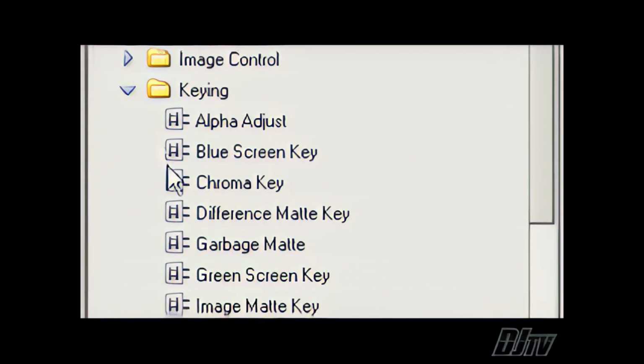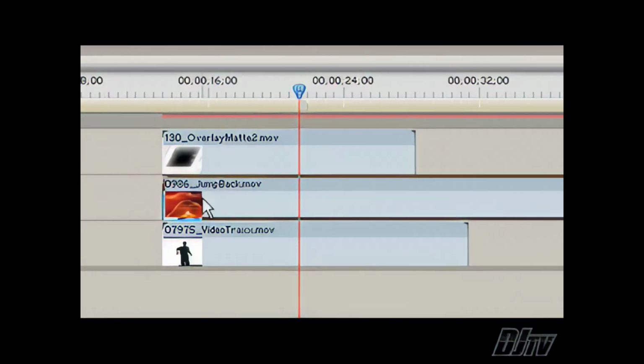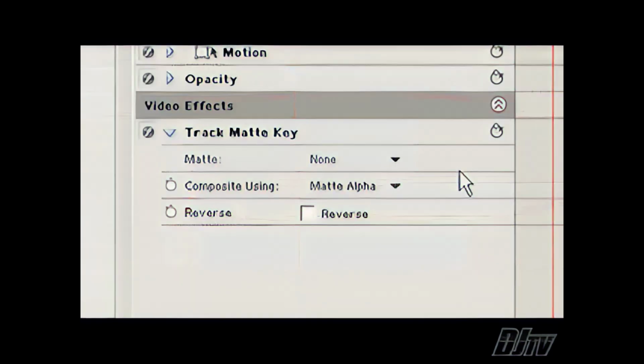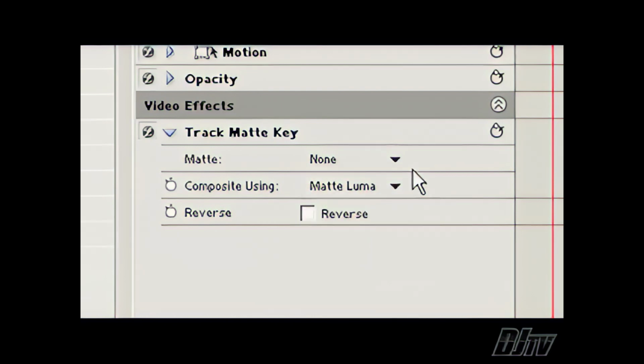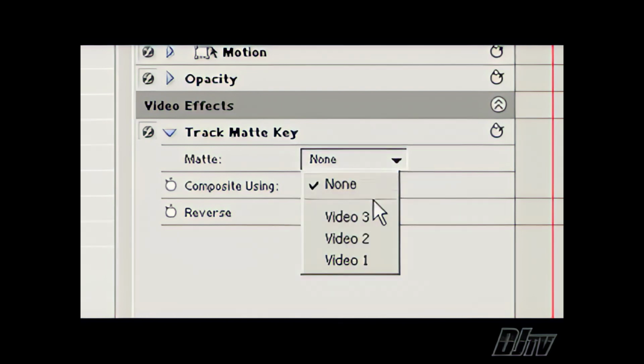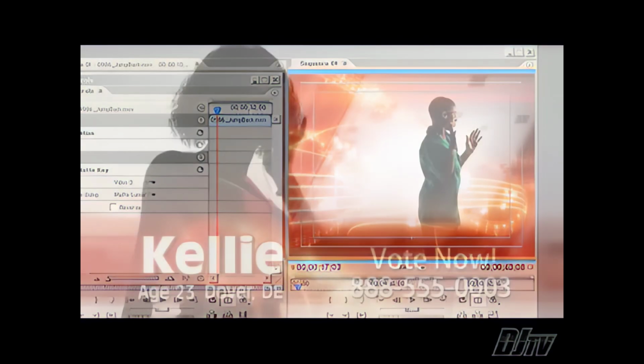Open the keying options in the video effects and drag a track mat key to the animation. Open the effects control for the clip, set composite using to mat Luma, and point the mat to the track that your mat is on. Next, click the eye icon at the head of the track to turn the track off and make it invisible.